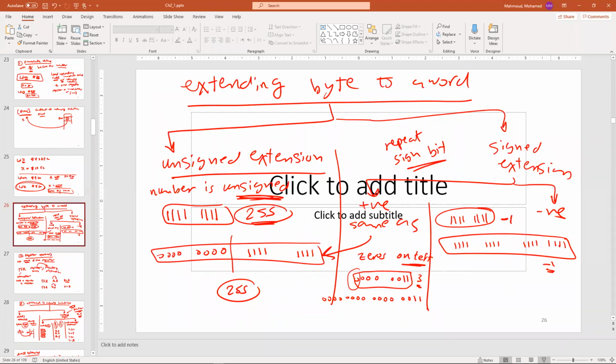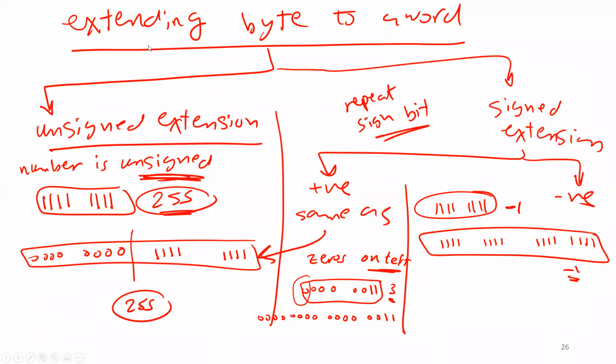So here, I want to tell you something about extending a byte to a word. Listen to me, guys. If you have a number in a byte and I want to store the same number in a word, you get what I'm saying? I have a number stored in a byte, and now I want to store it in a bigger space, in a word. After I store it in a word, I have to get the same number, because I don't want to change the number. I just want to extend. How can we do that? Okay, I'm going to tell you how.